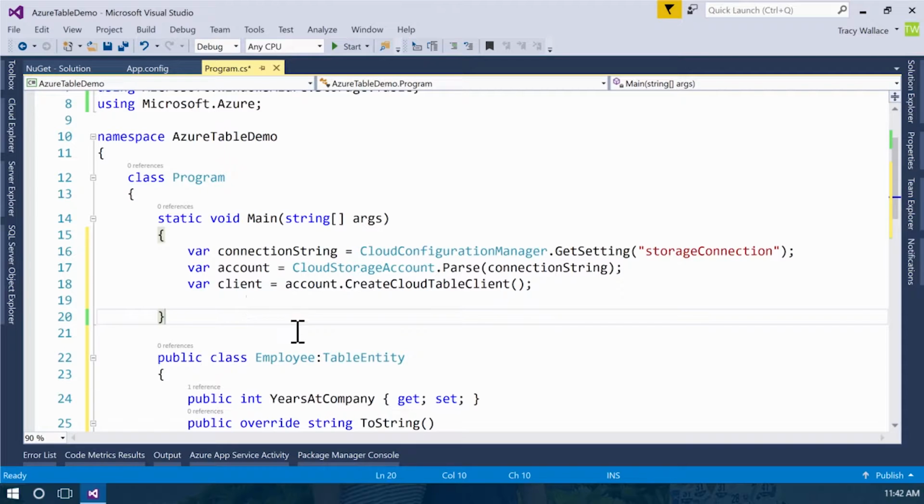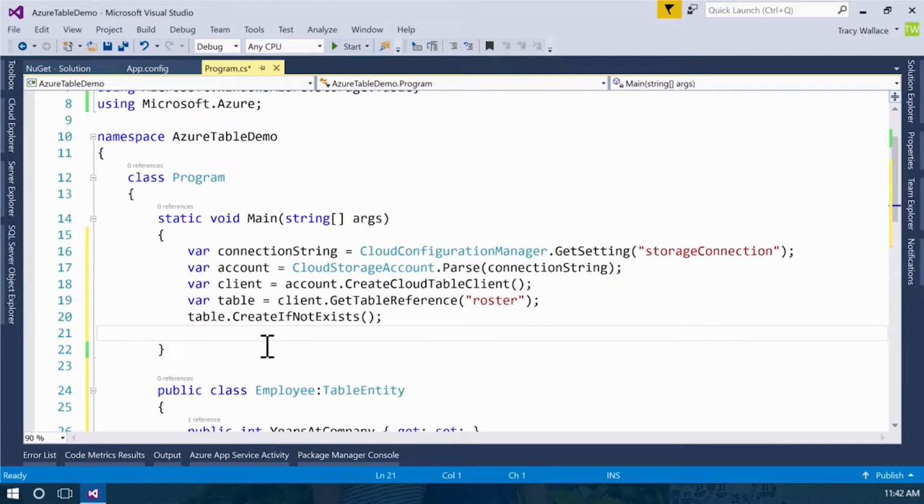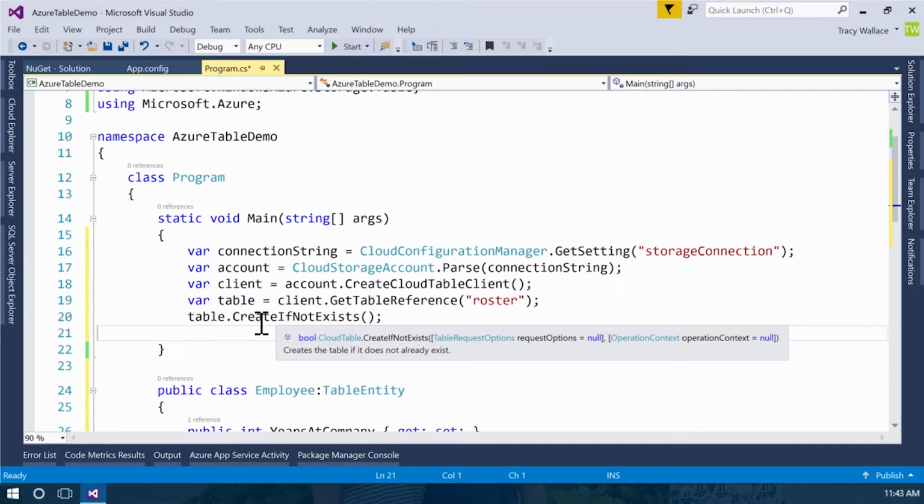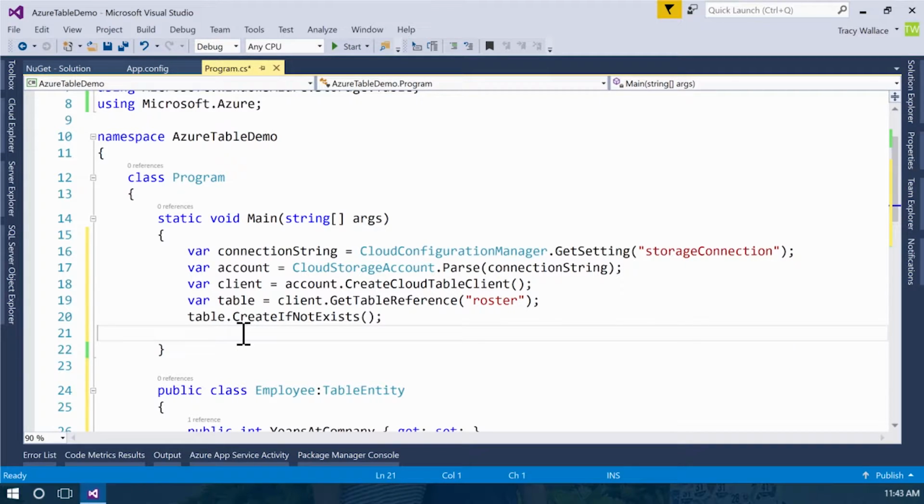Okay, now the next thing I want to do is I want to get the table itself. And there's really 2 lines of code, and again, this is a pattern you'll see pretty common. I pull back a reference to a table. We're going to get the table roster, and I use the create if not exists. So if it exists, great. If it doesn't exist, this will create it.